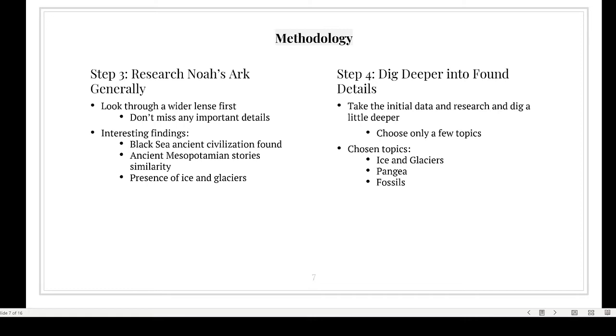describing many discoveries that have taken place over the years since the time of the flood, including findings of a civilization in the Black Sea that dated near the time of the flood, the idea that the story of Noah is very similar to an ancient Mesopotamian tale, and finally how the presence of ice and glaciers during those biblical times might have played a role in the flood.